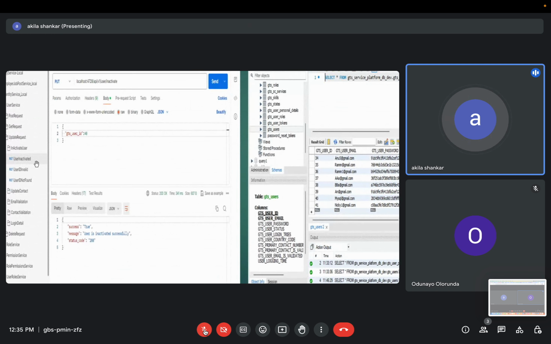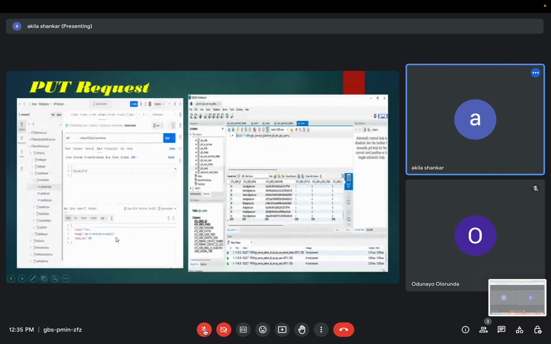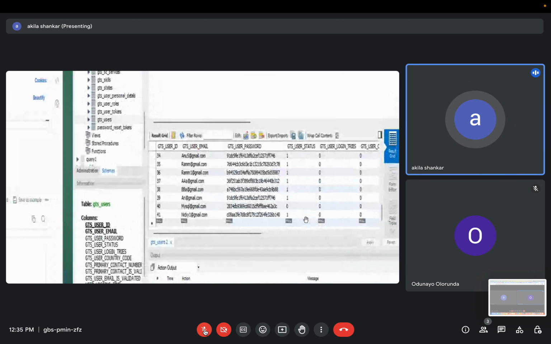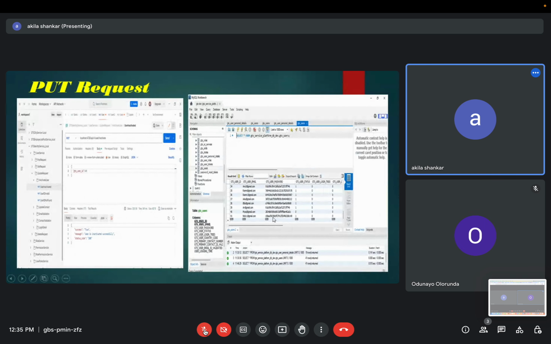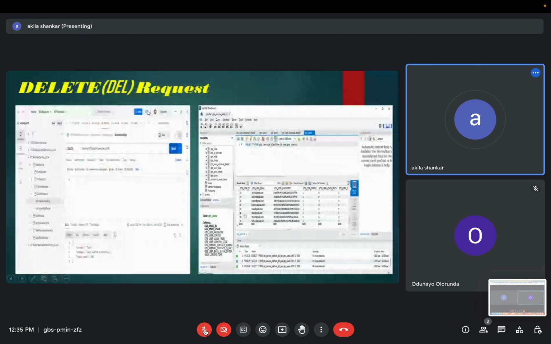So here in user inactivate, I'm making the user ID 40 as inactivate. It is telling me the user is inactivated successfully. So here you can see that the user is inactivated as 0. So here in the put request, you are modifying and updating some request. In the delete request, what you do is you are deleting or removing the data.